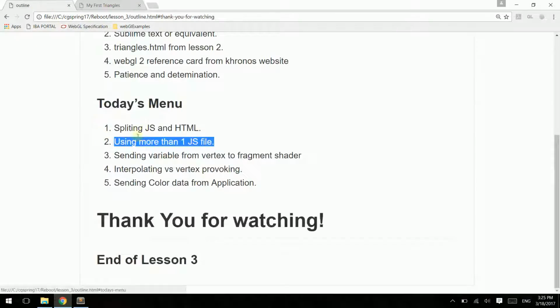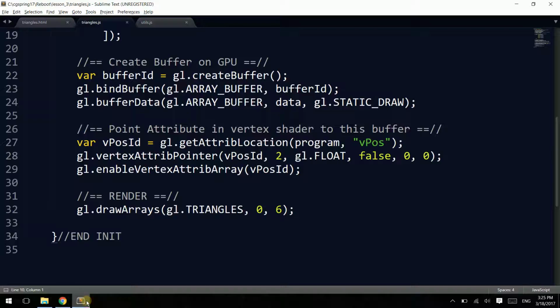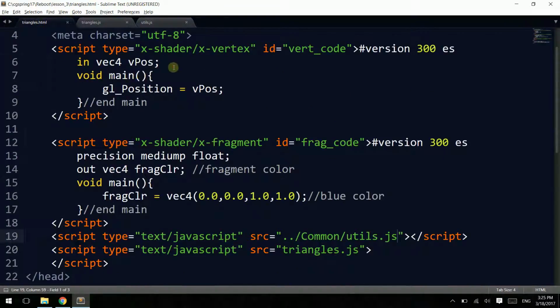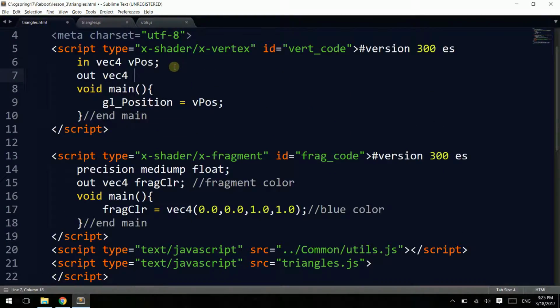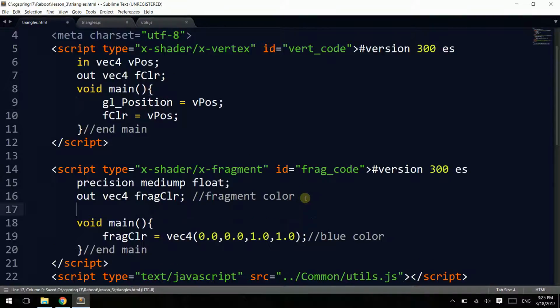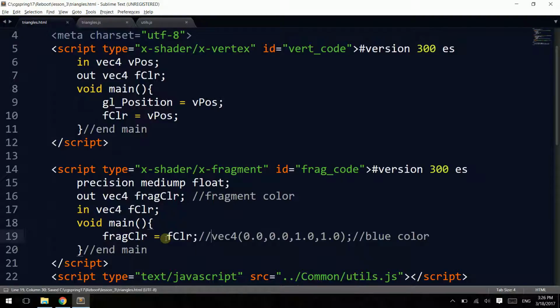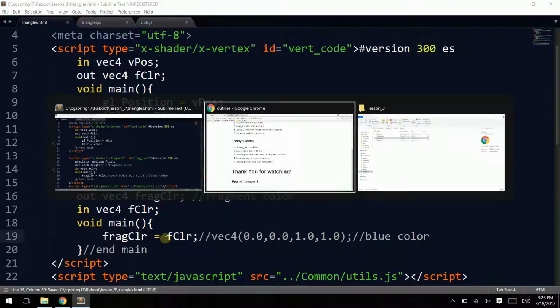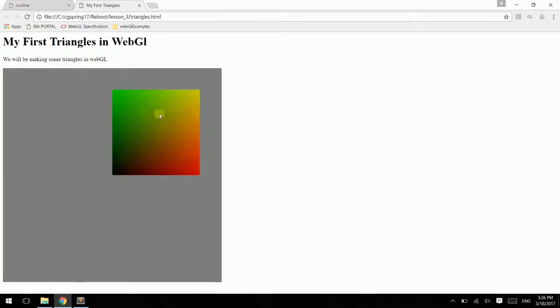Time to do some real stuff and send data from the vertex shader to the fragment shader. The variable will be going out from the vertex shader, hence the qualifier out, vec4 is the data type and fColor is the name. For now, just say that the position is the color for that fragment. The same variable must be defined in the fragment shader but with the qualifier in. Since the variable is arriving in the fragment shader, the fragColor is now set to fColor instead of always being blue. Wow! This is beautiful.